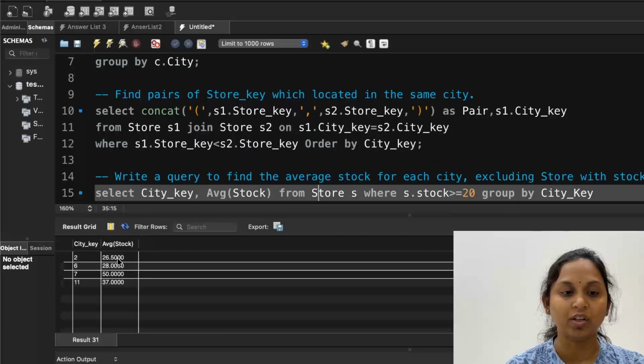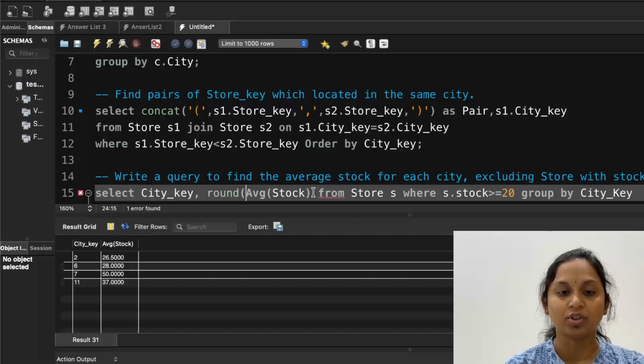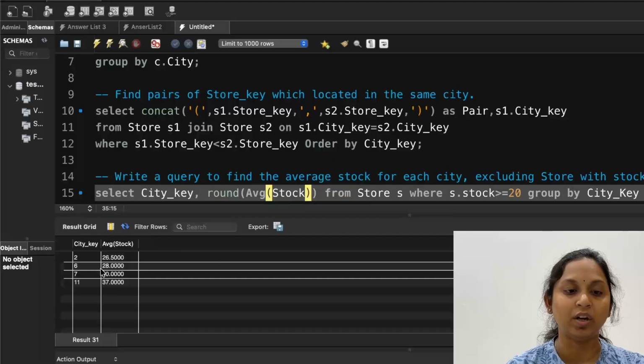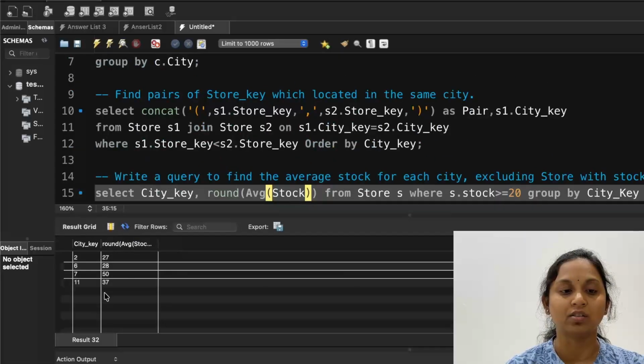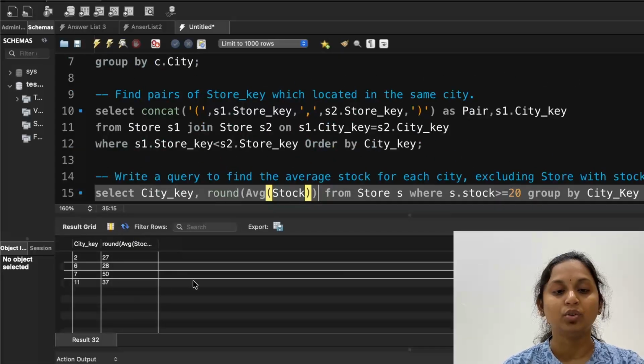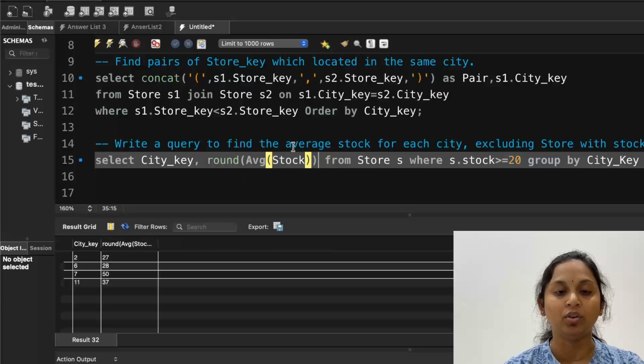Okay, they are showing 26, 28. Now they are showing decimal figures, and I don't require a decimal figure, so I can use the round function. Okay, round will make it 27 instead of 26, I think so. Otherwise you can use floor and ceiling. Yes, they are making 27. Fine. So this way you are able to find out the average stock for each city.